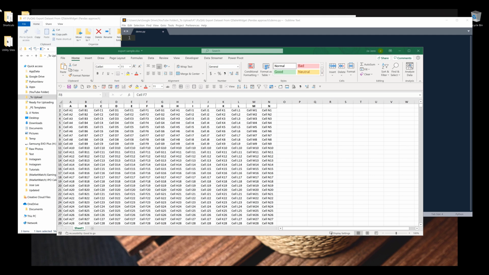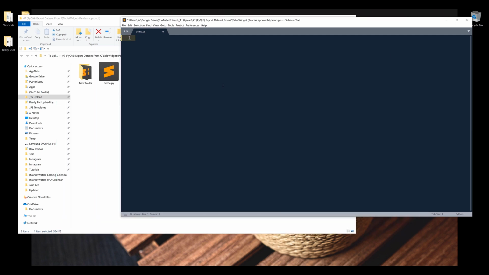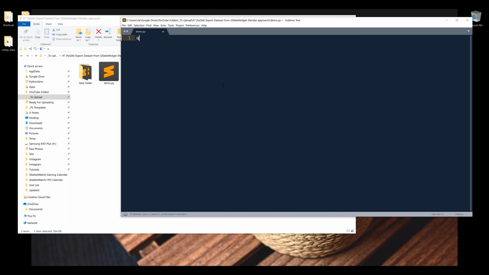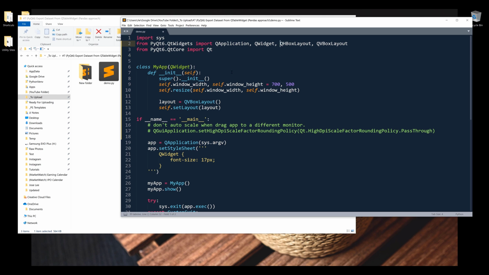In this video, I'm going to show you how to export a QTableWidget's records to an Excel file. Alright, so let me close this Excel file first. I'll be using PyQt6 for this tutorial. Alright, so here let me activate my environment first. And let me insert my code snippet for PyQt6.